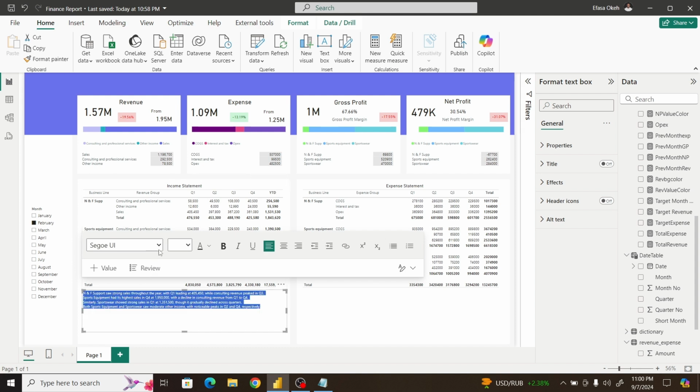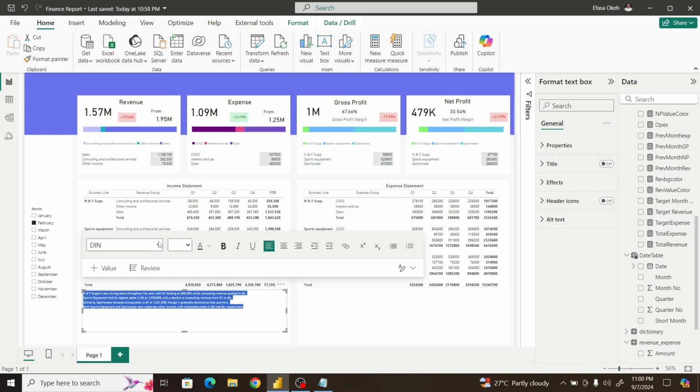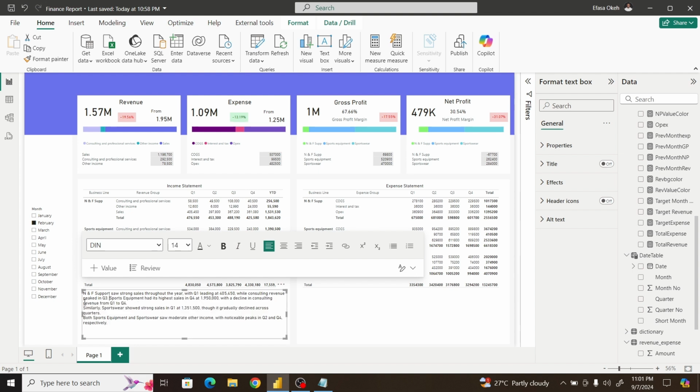Ctrl A. Let's just change the text type to DIN, increase the size to say 14. Is 14 too big? I think 14 is okay. Then I'll probably just adjust the formatting to make it look clean and neat.